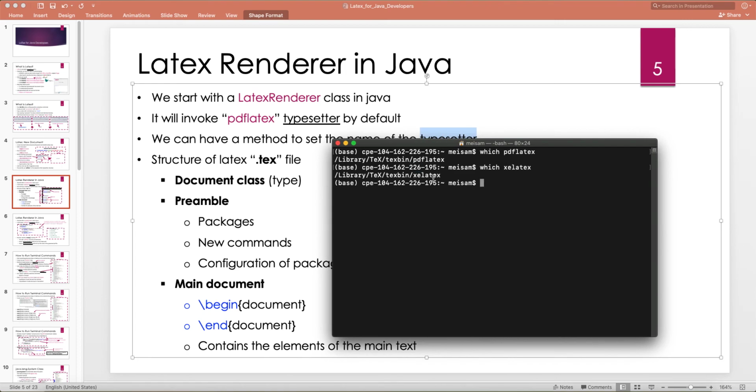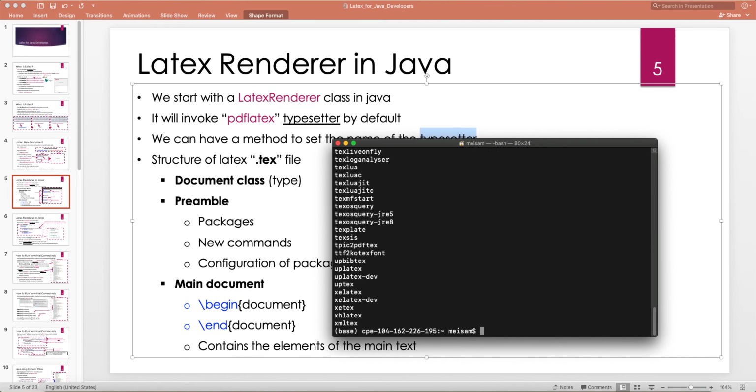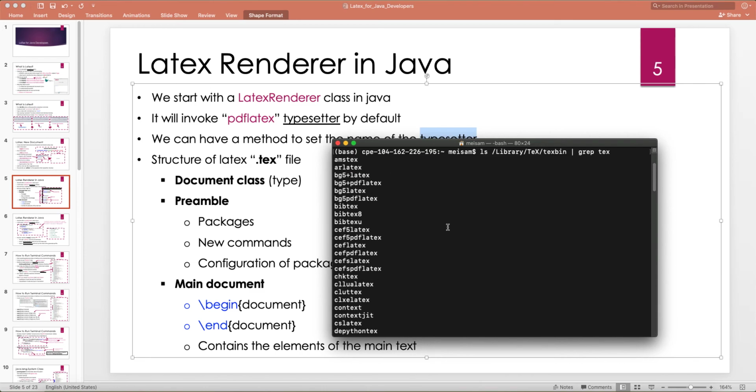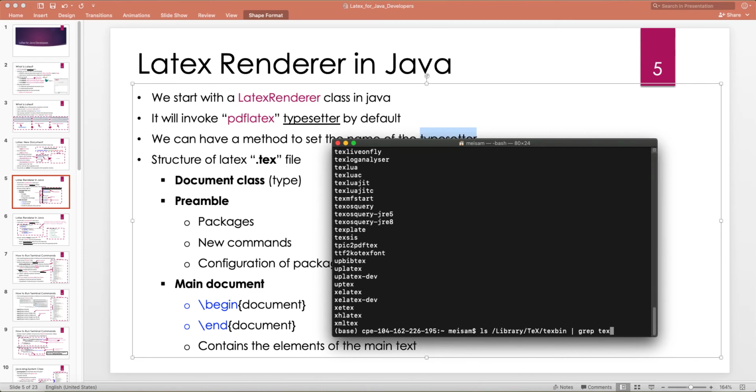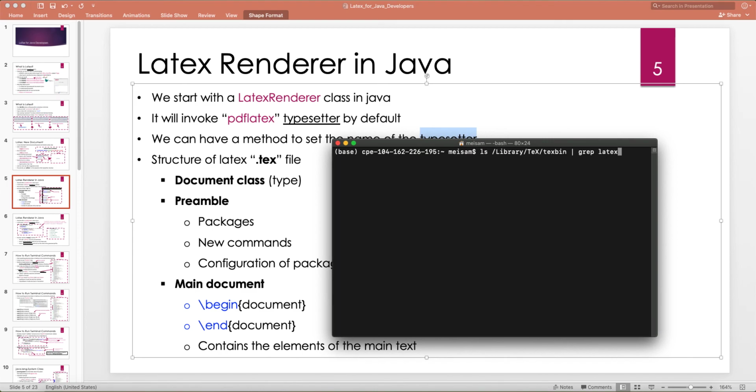It's another typesetter, and let me see if we can find anything LaTeX. Okay, you cannot find it, but you can basically ls. We can try to see, and then we feed it to the grep, and then we say anything that has tex in it. Or maybe anything that has LaTeX in it. Okay, so LaTeX, let me clean up the terminal.